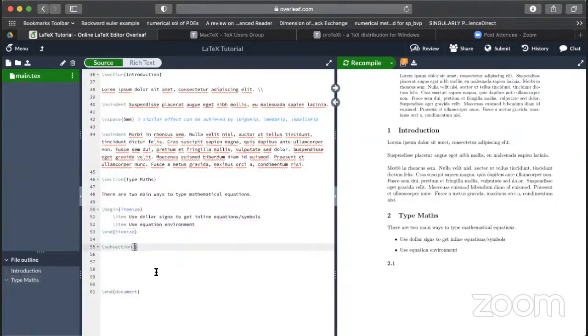Okay, subsection. I'm just going to talk about these two bullet points in the following two subsections, which are going to be 2.1 and 2.2. We can call this mathematical, within line, within text is fine. And we can begin with something as simple as the quadratic equation.